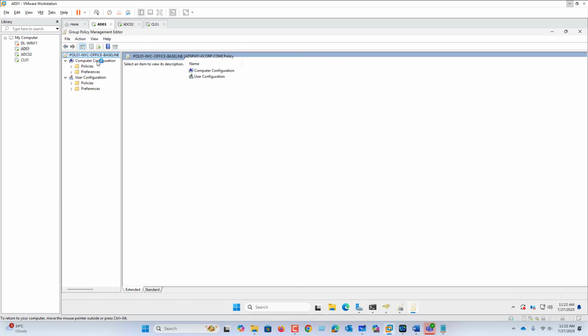So finally the target can be computers, can be users. The difference is if you are doing it for computers, it's applicable to computers. Any user who logs in on those computers gets the policy applied, and if you are saying users, it's applied to users. It means the user logs in anywhere in the world, on any domain joined machine, and the policy is applied to the user. So right now I'm doing it for a user.